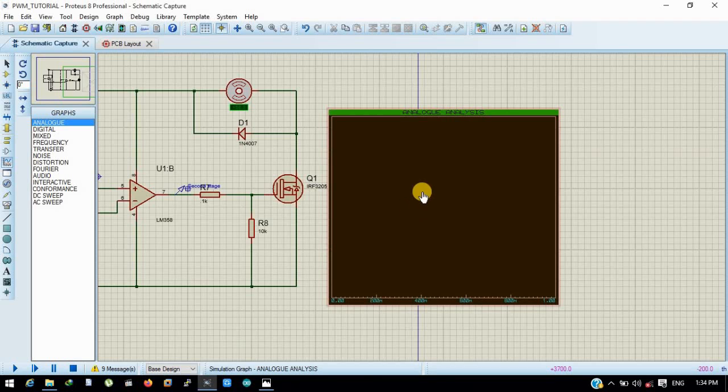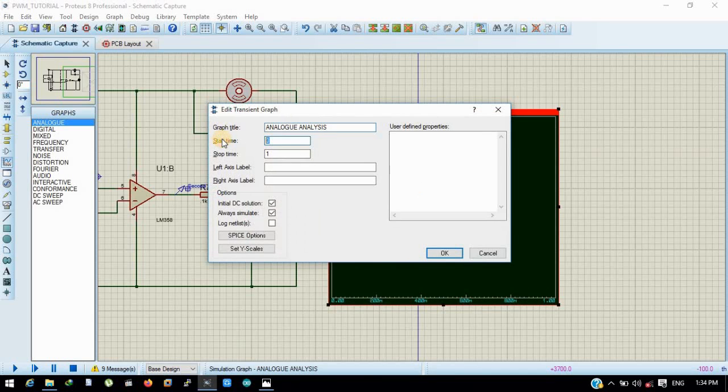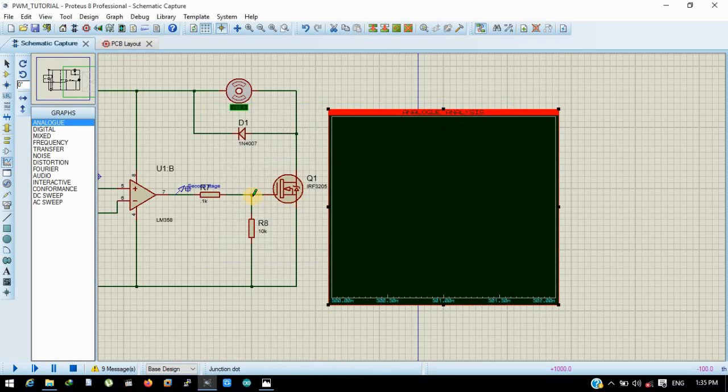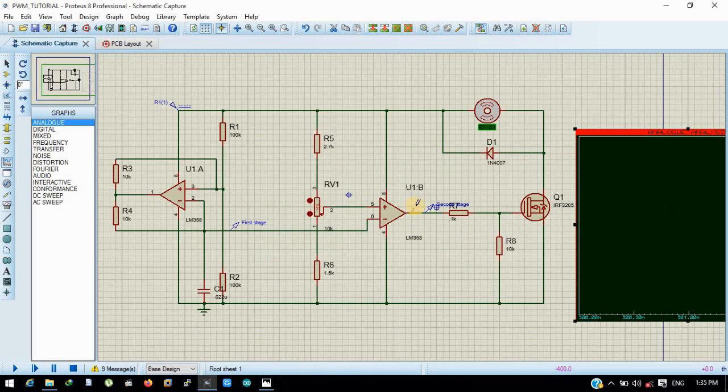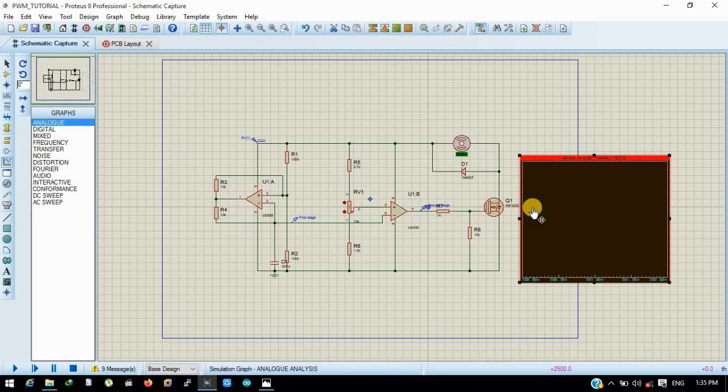This graph has some properties that need to be set first. The start time of your simulation and the stop time, which means the interval you will use the real-time simulation through. We'll start from 500 milliseconds to 502 milliseconds. We will just run our real-time simulation in 2 milliseconds. That's the first thing we need to set.